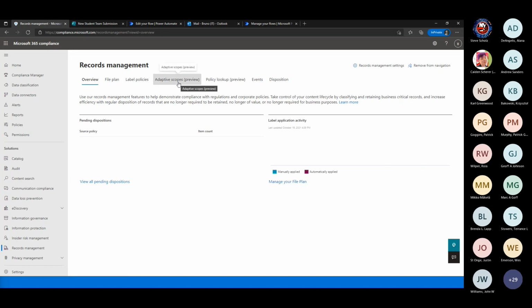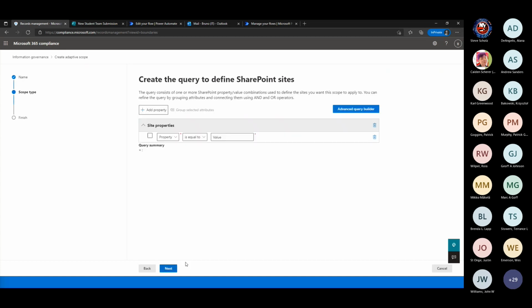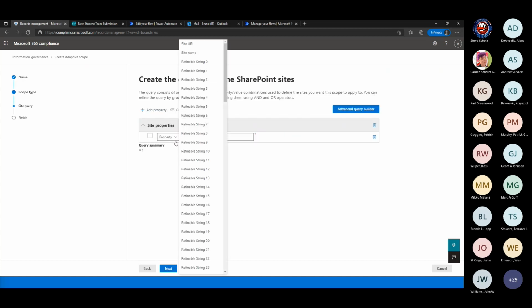Additionally, what I did not go over as well is setting up site adaptive scope. If you want to filter on a site, you're a little limited out of the box, because sites don't have Azure AD objects associated with them, right?